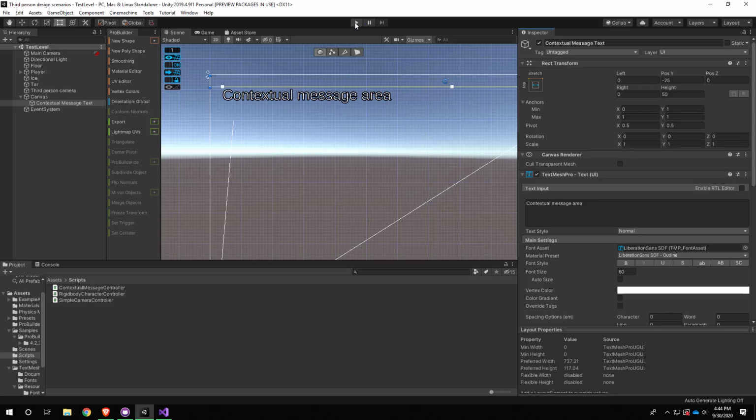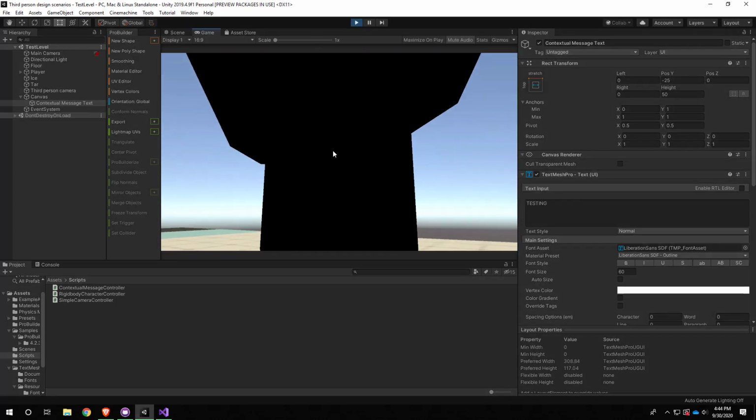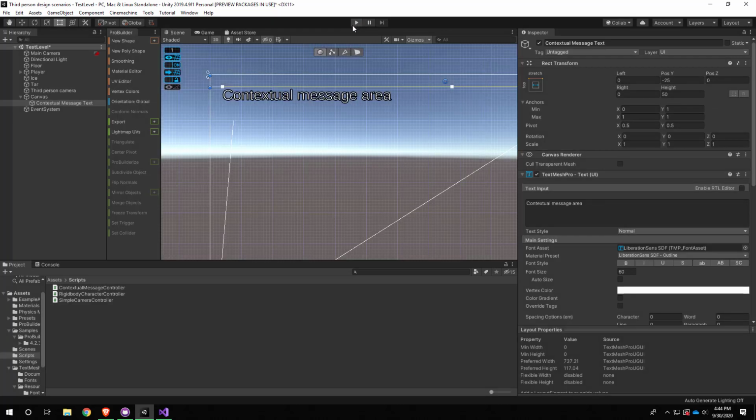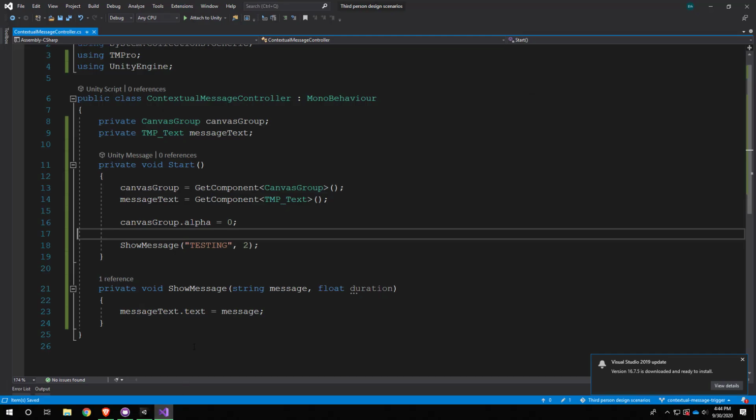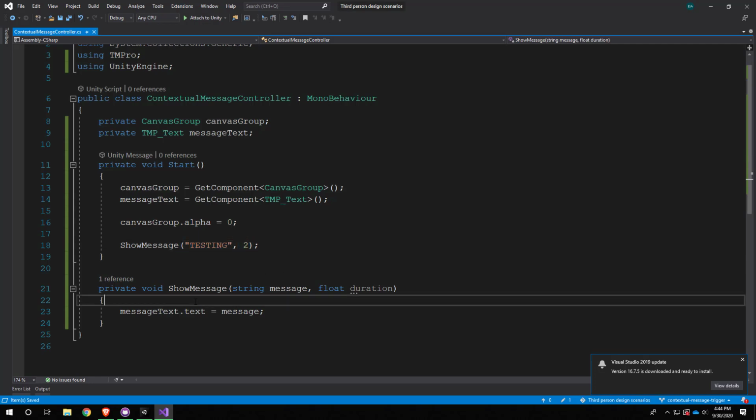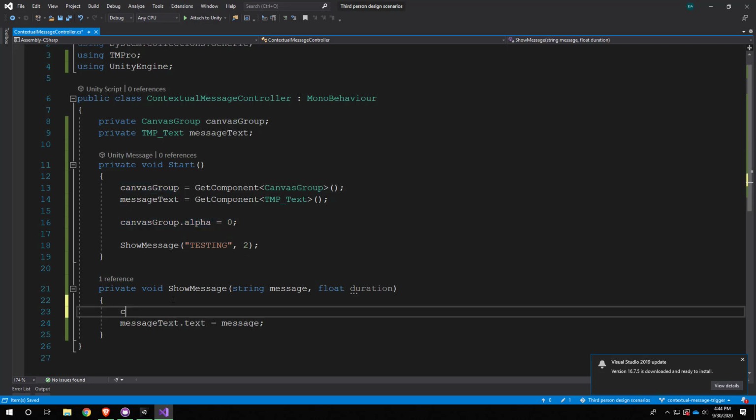So my assumption, if I save and go over here and run the game, so I made a bad assumption. I assumed it would just change the message to this and it would be there forever, because we haven't implemented that, right? The problem is we have the canvas group alpha set to 0. We need to make sure we make it show up. So we'll say canvas group dot alpha equals 1.